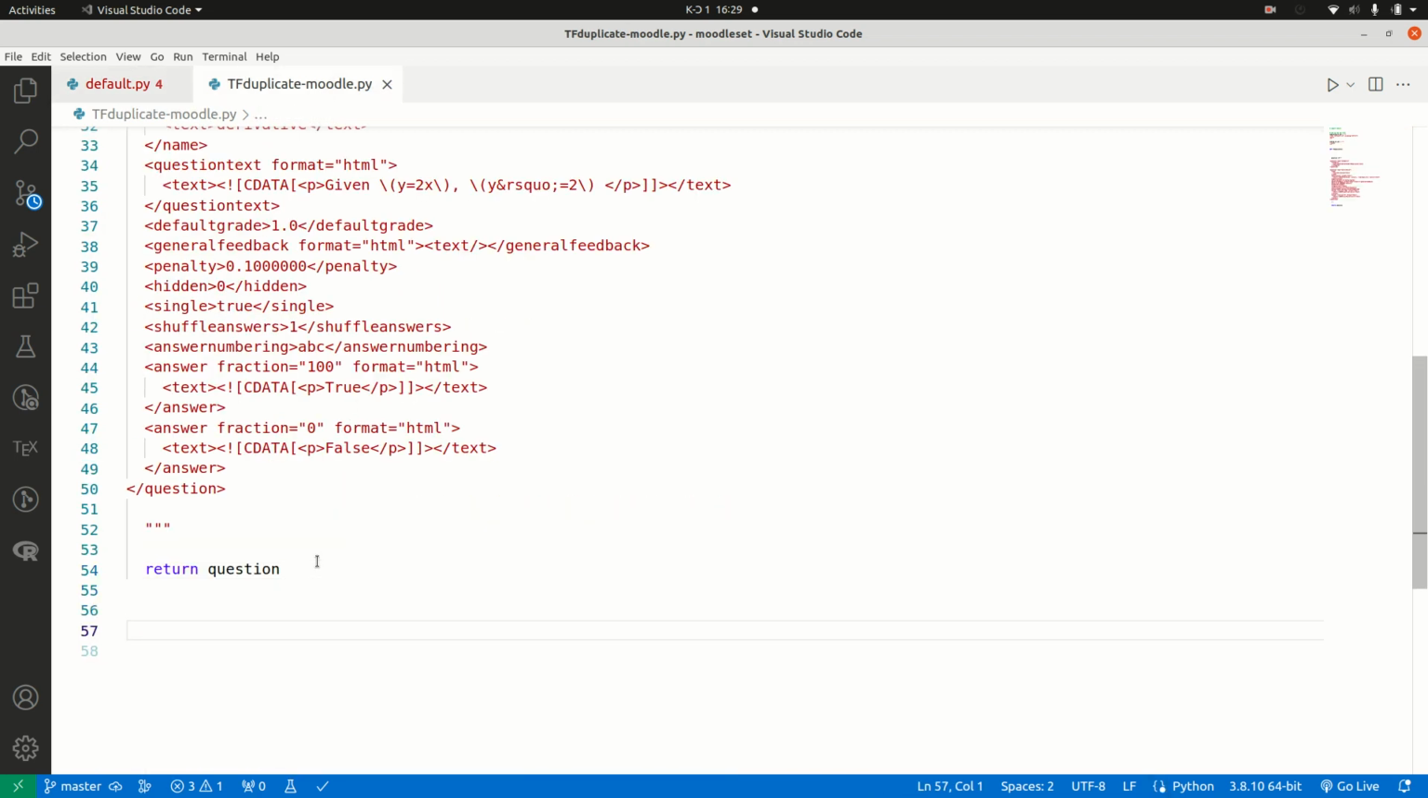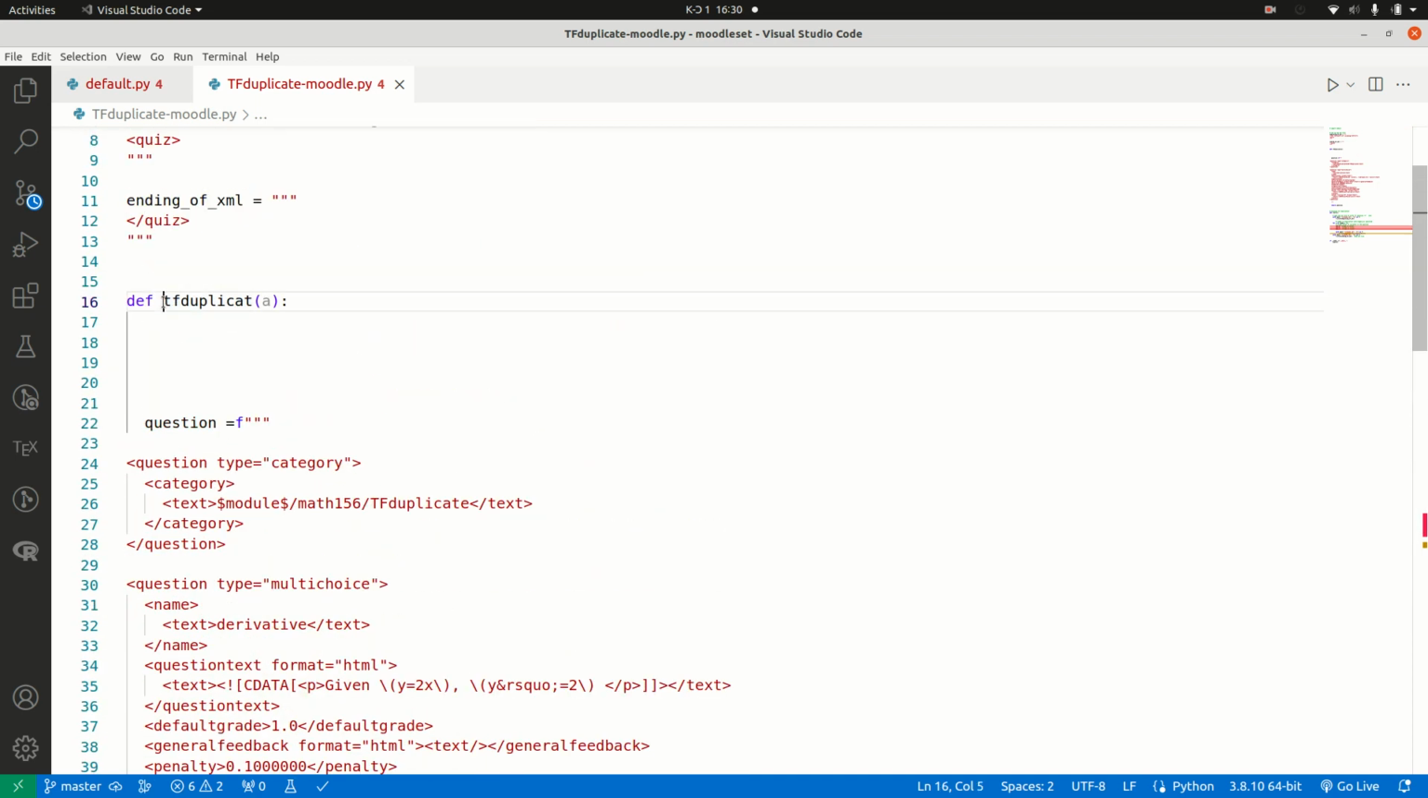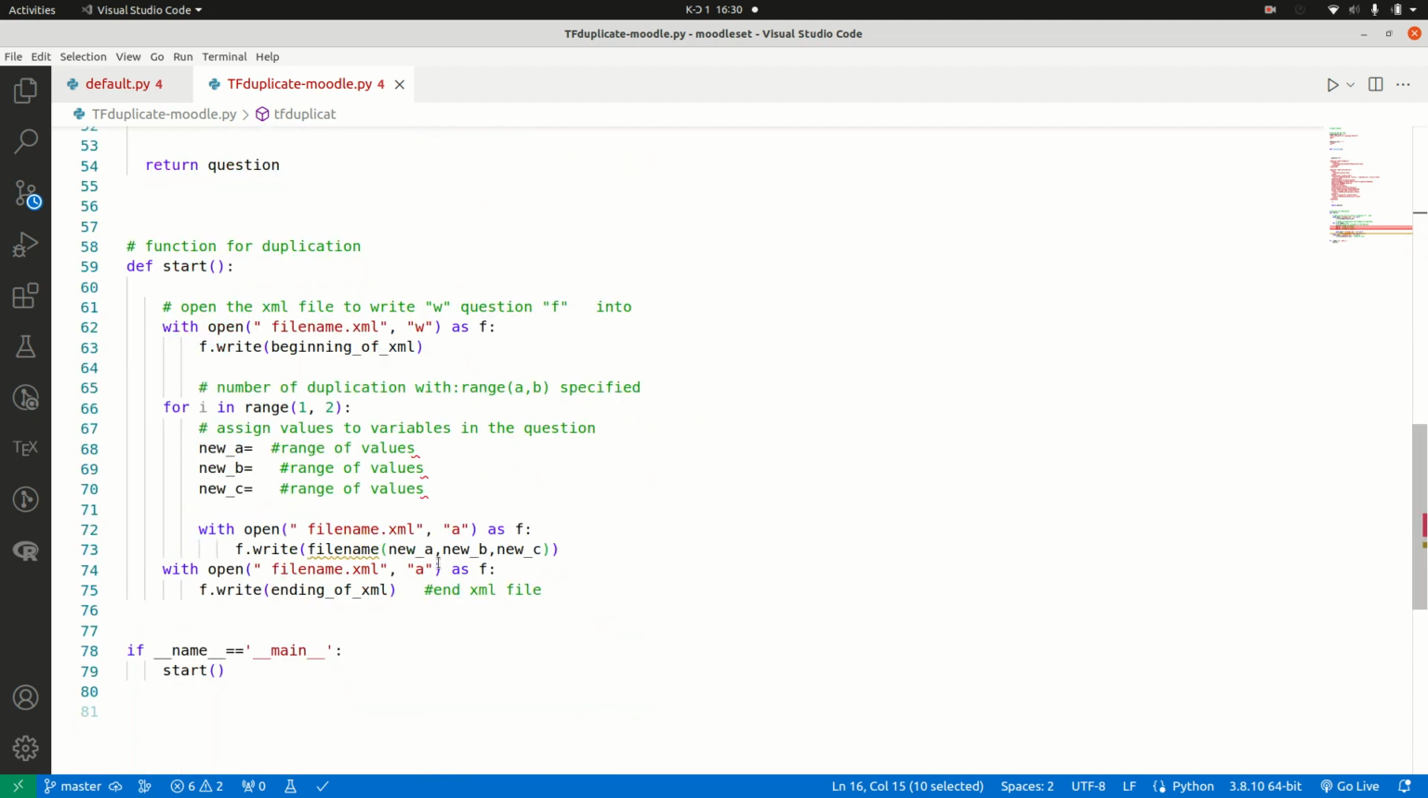So I have to change all my file names to have this name as this function. I prefer to have the same names throughout. So wherever I see file name, it is my duplicate. File name, TF duplicate again here, and then the last bit is this.